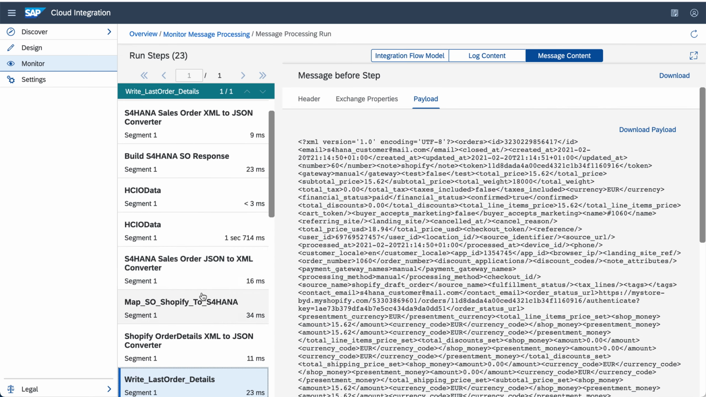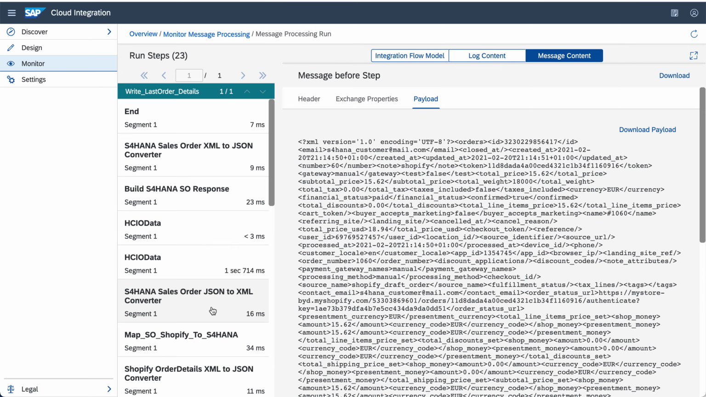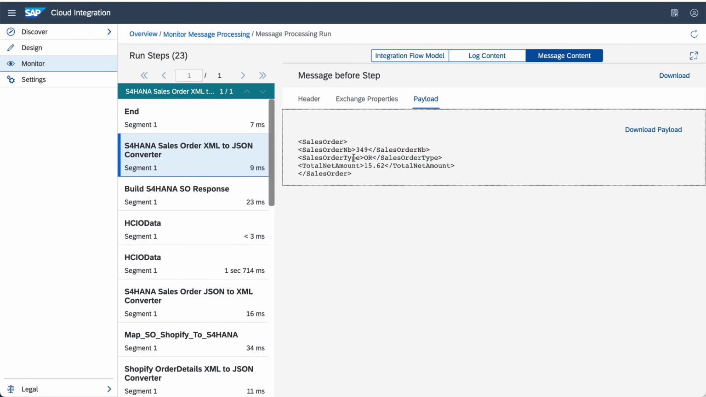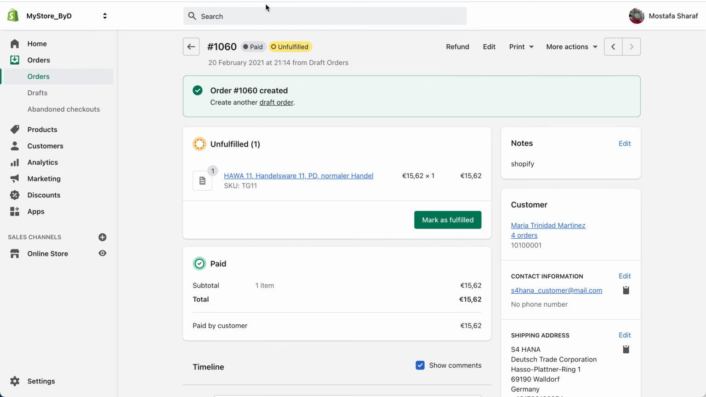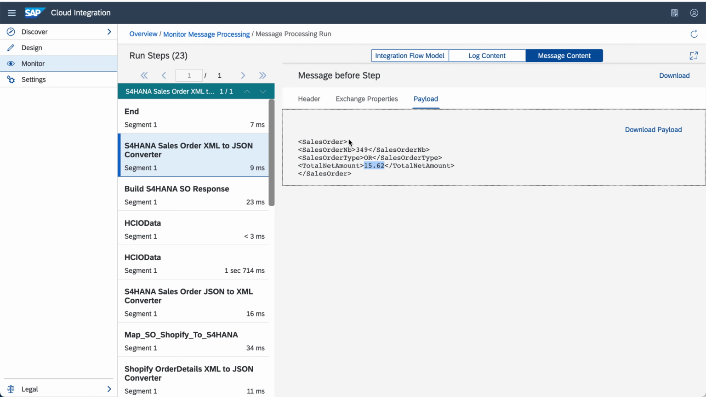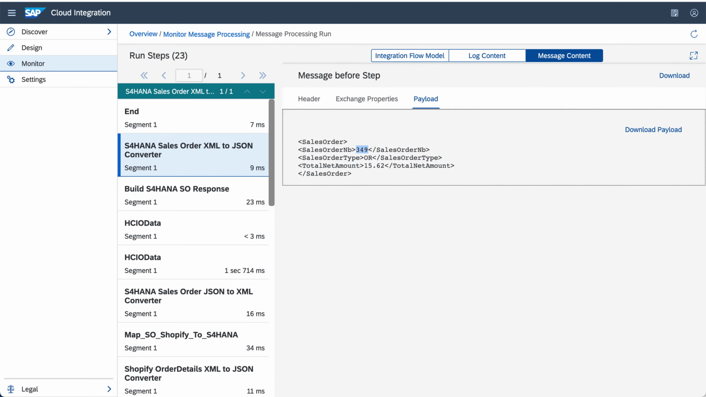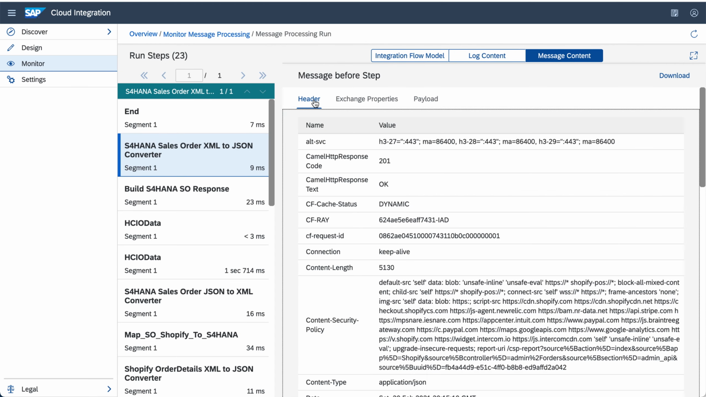And here, after some conversions, mapping, we get the right representation of the sales order in S4HANA Cloud related format. You can see that's my payload. Very simple one. We didn't really complicate it much. That's the sales order number. Okay, the total net amount, which is really similar to that one. And this is my sales order ID represented in S4HANA Cloud. That is equivalent to the sales order 1060 represented in Shopify. So that's it simply. Also, you can always get header information.